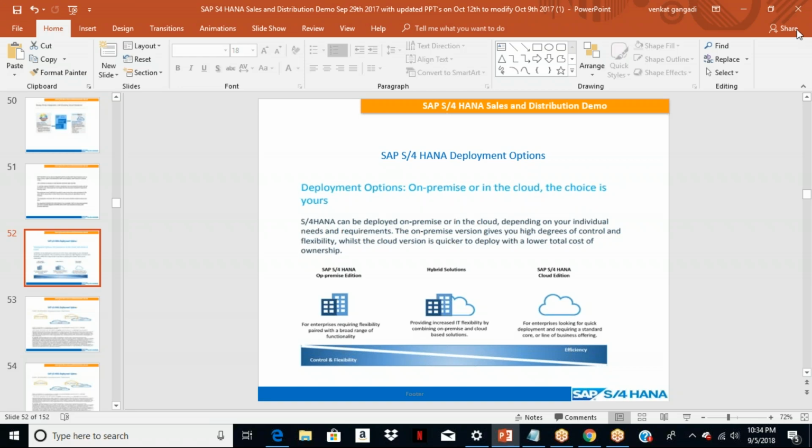Even in the cloud version, your client doesn't need to have their own consulting team. Everything is taken care of by SAP in the cloud version. Okay, so the configuration is also a pre-configured system? Yes. Mostly it's all a pre-configured system if you go for the cloud version.